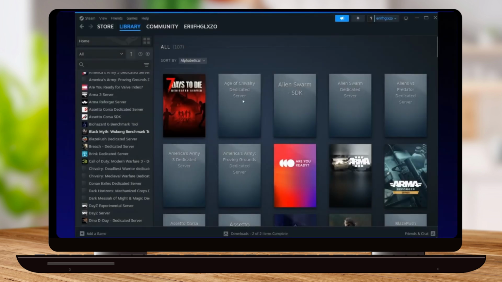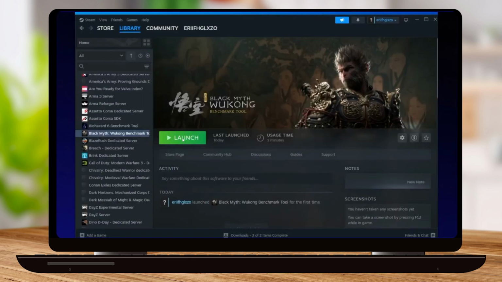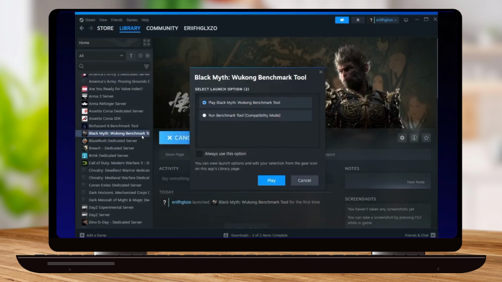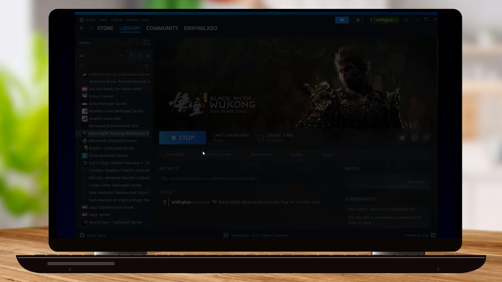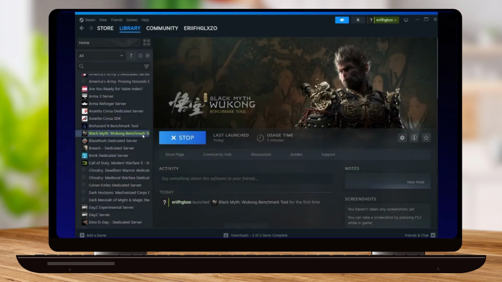You might see black boxes and screen glitches during the first run, but don't worry, that's expected. Once the benchmark finishes, close it. Go back to the Properties, remove the DX11 command from the launch options and hit OK again. Now relaunch the benchmark tool. This time it should run smoother with no graphical issues and better frame rates.